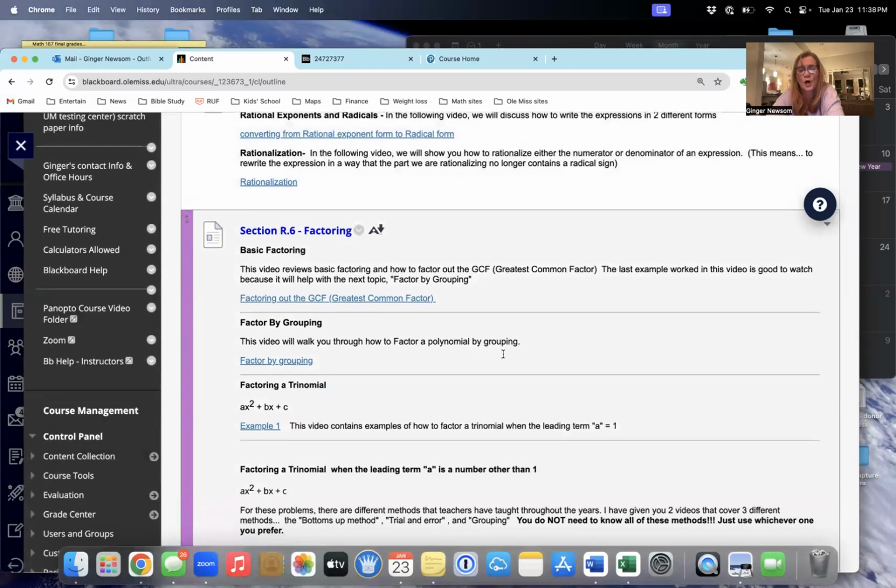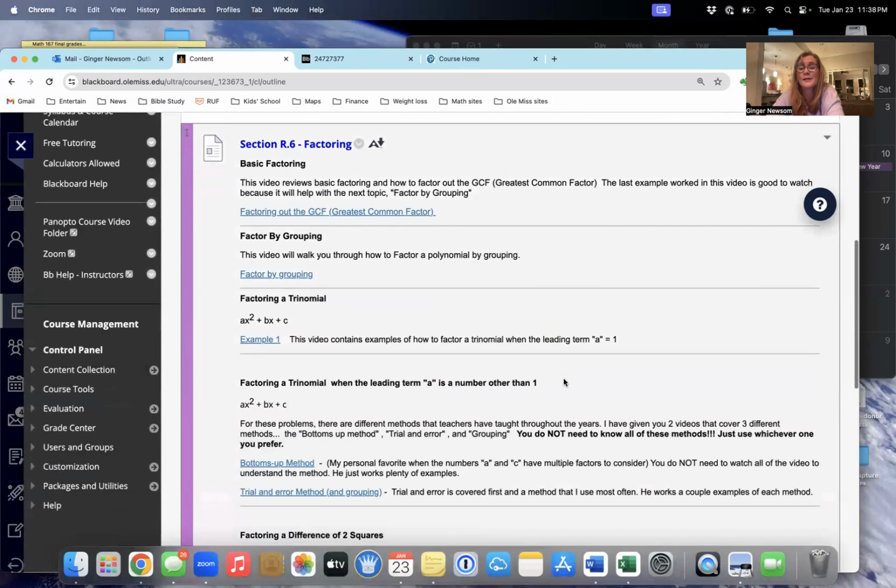R5, R6 is all about factoring polynomials. I will say a lot of people in the past have had trouble with this. From the COVID time, a lot of people came out of high school not having a great background in algebra.